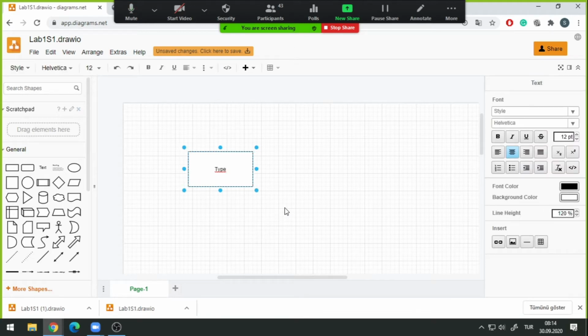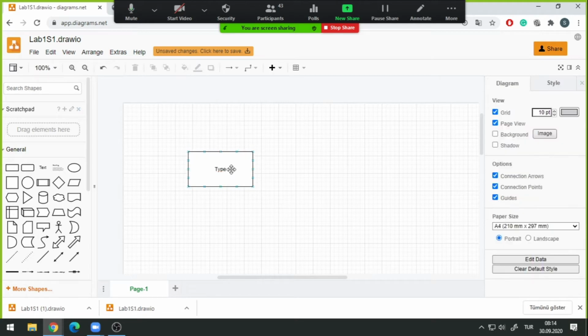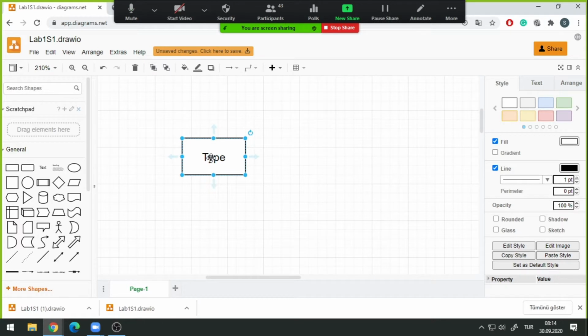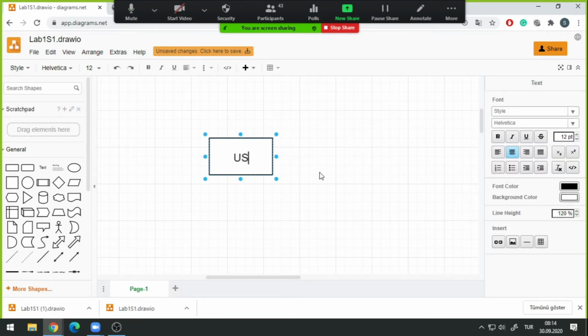And while a shape is selected, if I start typing on the keyboard, it will write this text on top of the shape in the center. And I can resize my shape to fit it better. And this is going to be an entity. I know it because of the rectangular shape. And let's make it an entity for users.